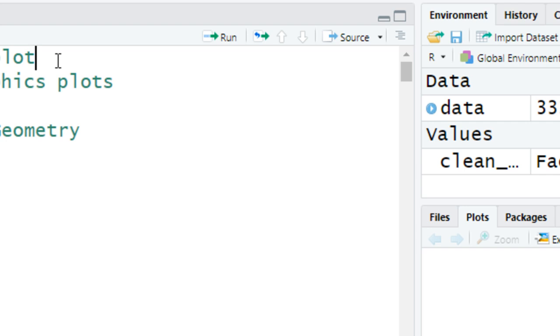In concept, ggplot follows a pipeline of plot equals data plus aesthetics plus geometry. That is what it follows in concept. The plot means the final graphics.